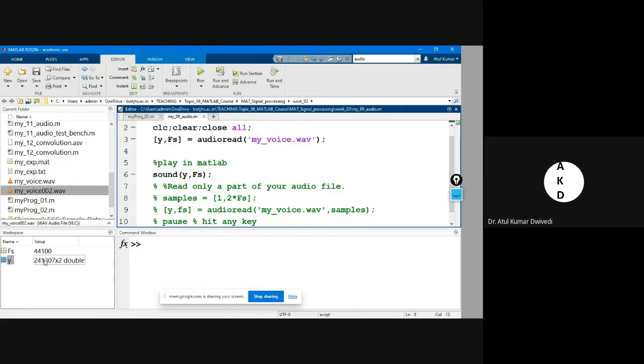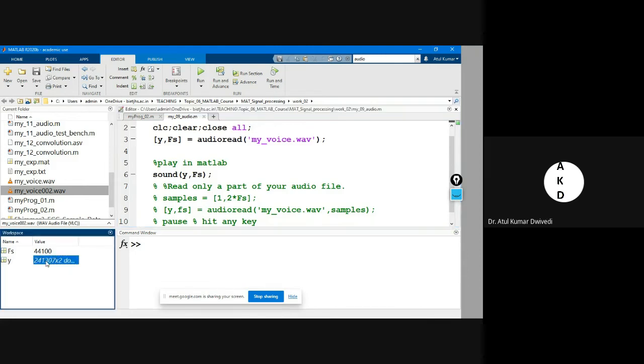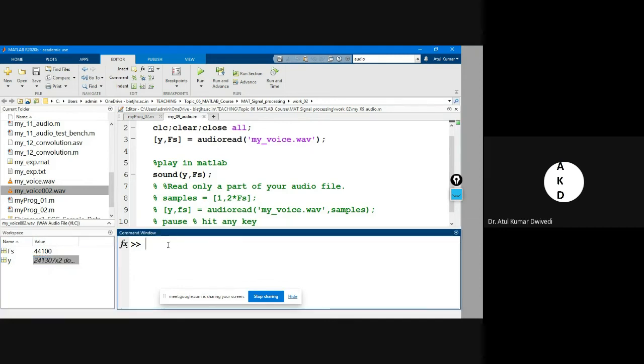Okay, so this much data is available. If you divide it by 44,100, that many seconds are there. So if I divide this 241,307 by 44,100, this is 5.4737. That means my voice is recorded for the time 5.47 seconds. Yeah, got the point of the meaning of sampling frequency.